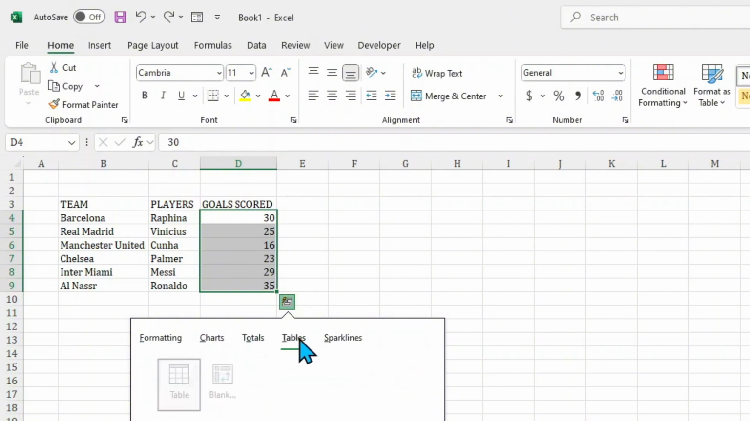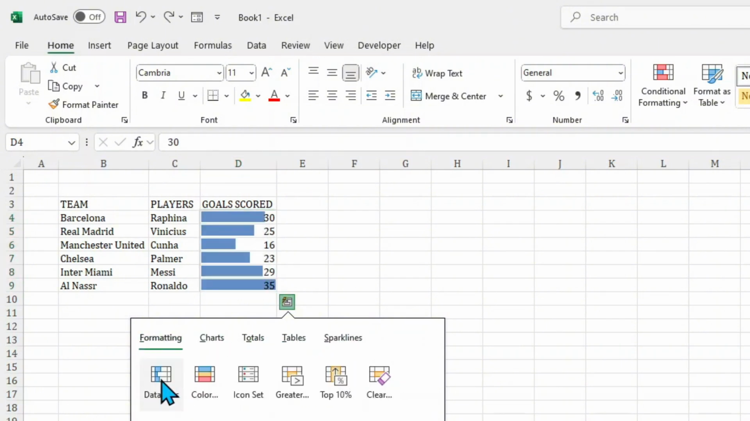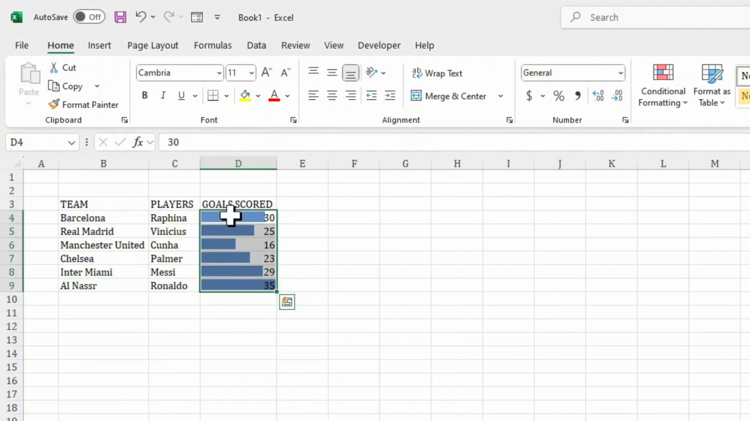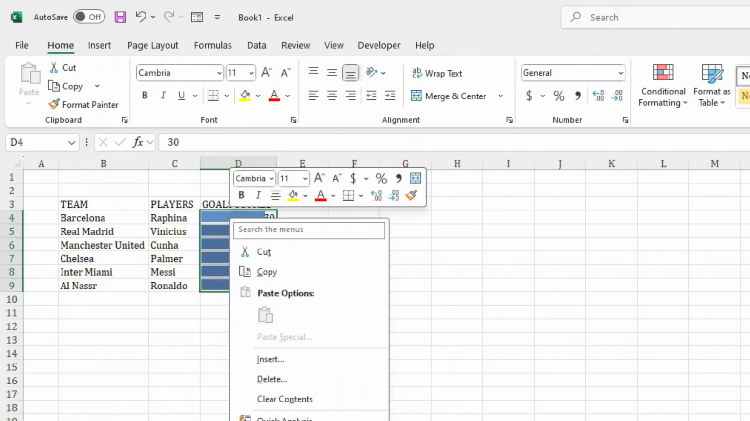And anyhow you want to visually analyze the data, you can simply do that. So let's say you want to use the data bars, we can simply select that, or even the color scales. So let's select the data bars. So we'll simply click on it. Then it will appear over here for you to visually analyze it.